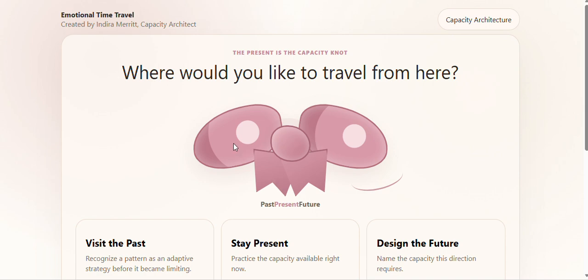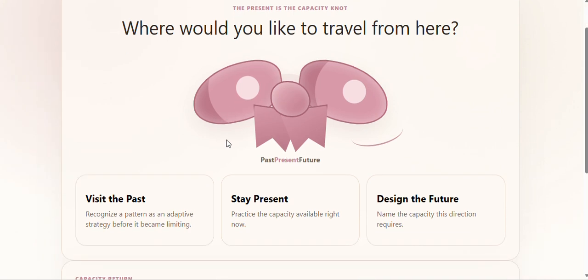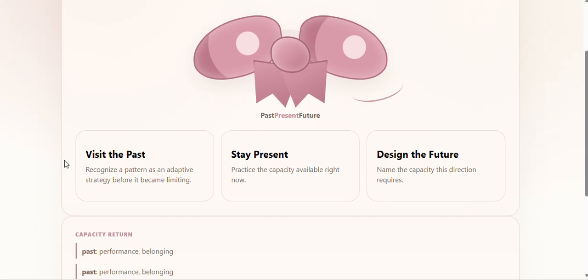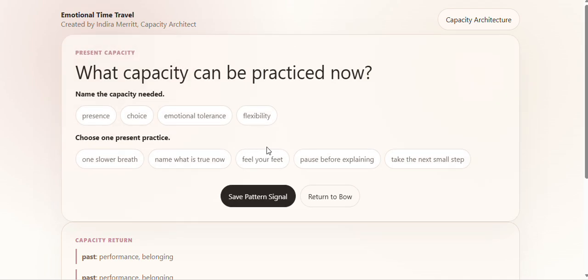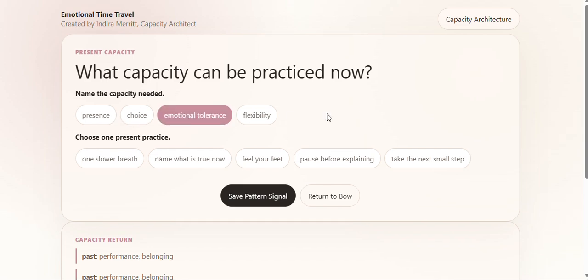So the capacity bow is what I refer to typically as a capacity knot, where the present is in the middle and the past is to the left and the future is to the right. And then you make a decision about where you want to visit first. I typically visit the present first because I feel like the present is anchoring. And so then you name the capacity that you need. And so it could be any one of these. I'm going to choose emotional tolerance.